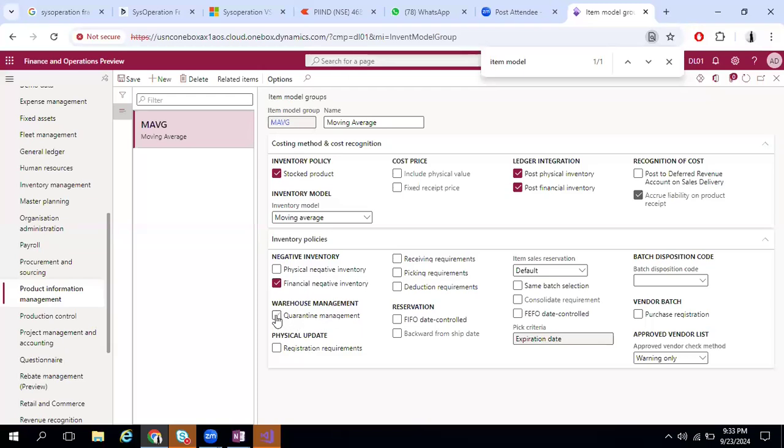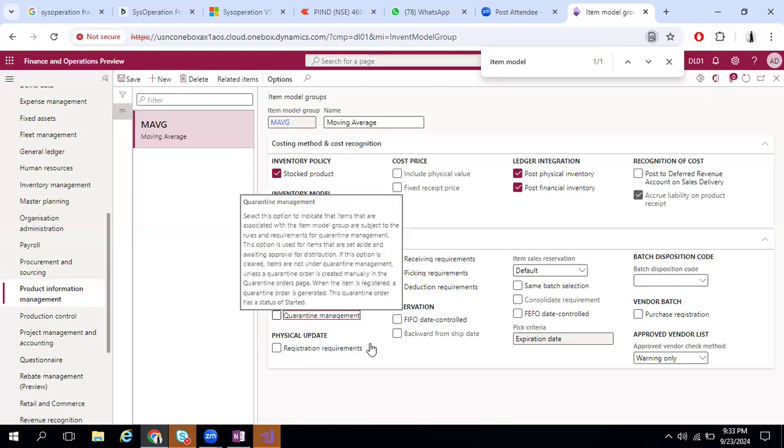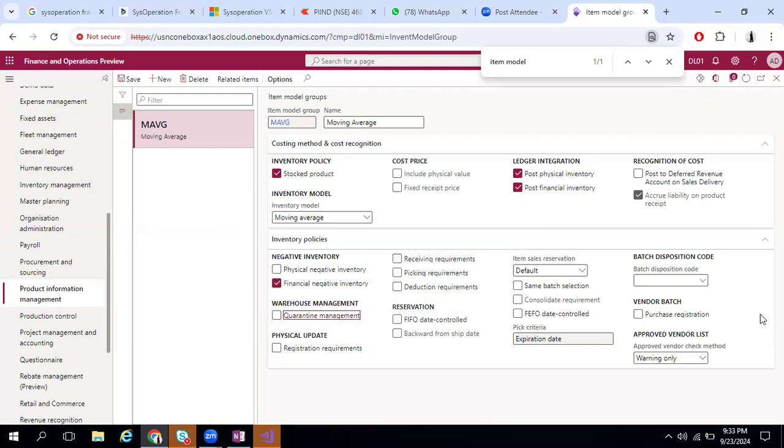Warehouse management. Do you want to enable the quarantine management or not? Quarantine management means the quality testing. So for quality testing, you can enable it over here. We will come back to it later. Further booleans are there, but as we proceed, I will tell you. Okay, click on the save button, close it.